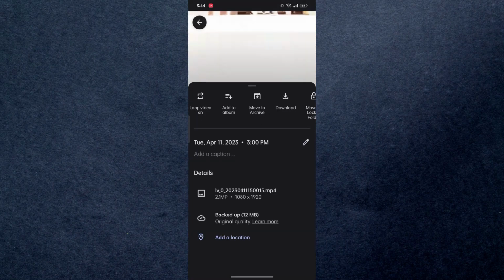So you just need to open up the video, and now click on these three vertical dots in the top right. Here you will find a download button, so you just need to tap on that and the video will be downloaded again in your device.